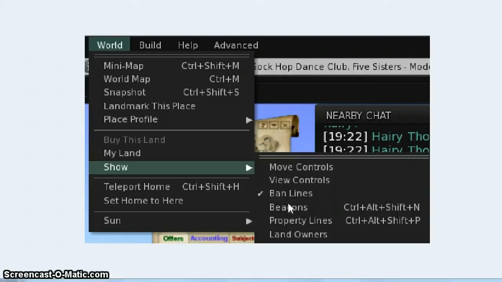You'll find ban lines and beacons and property lines and landowners on this particular toolbar.